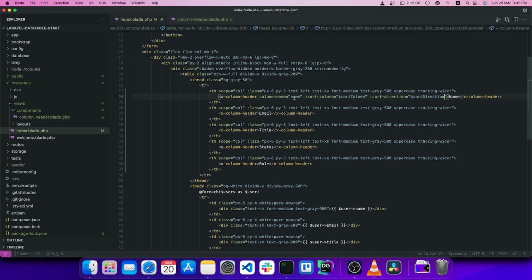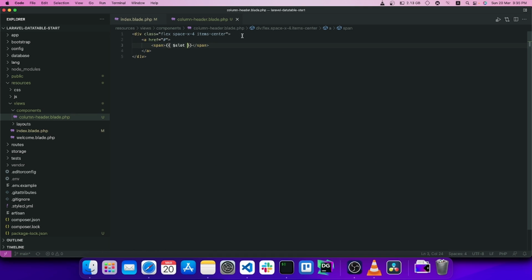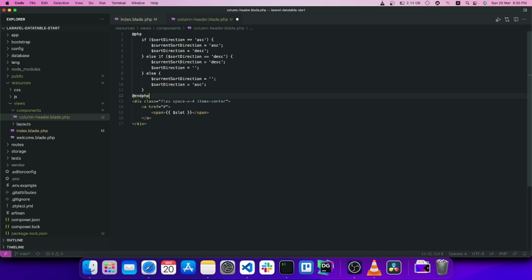Let's save this, and inside the component I want to be making a couple of decisions with the values of these parameters. So let's go into the column header component, and what I'm going to do is add a snippet of PHP code into the blade template. And I'm just going to paste the code first and walk you through it. So if you're not familiar with this, basically you can create snippets of PHP code, raw PHP code in a blade template by using this blade directive.